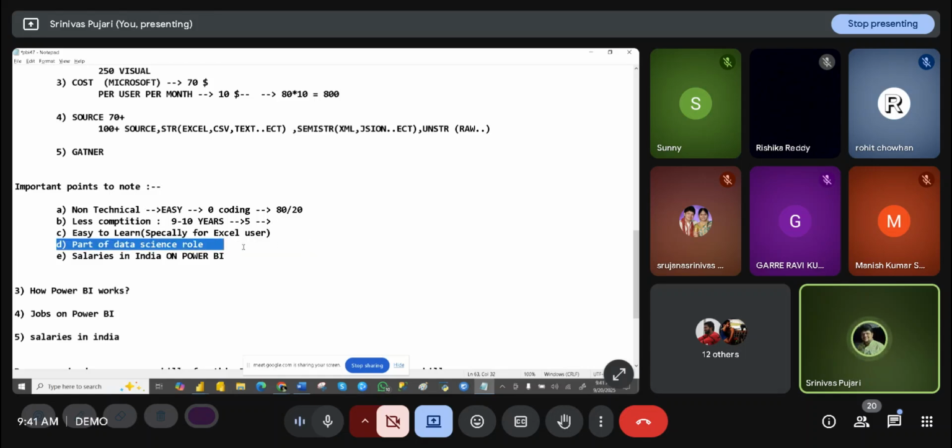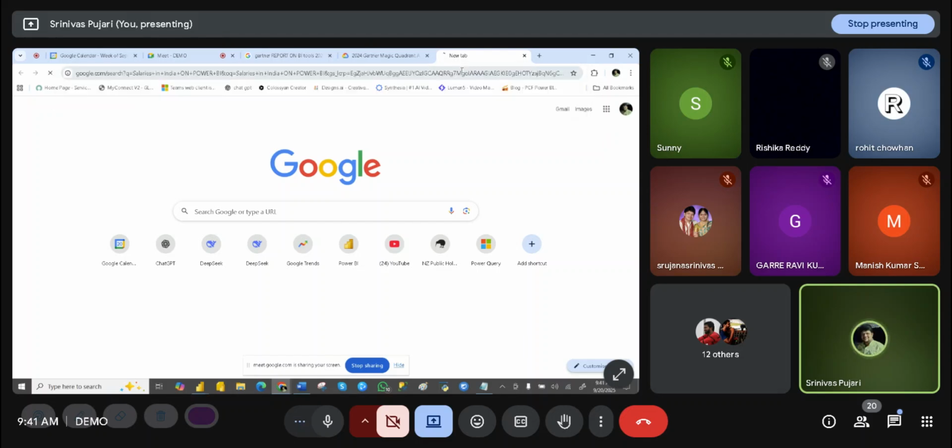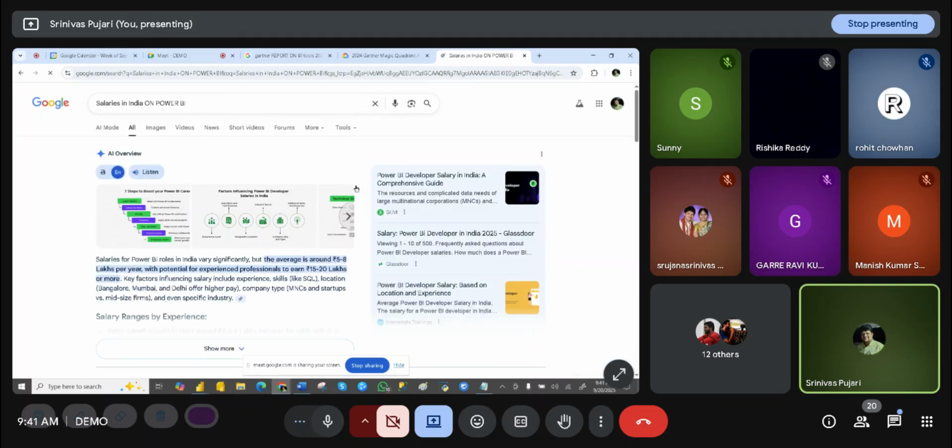And it is a part of the data science role. For data science roles, we have high paid salaries in the market. If you want to see the salaries in the market, you can go and search for Power BI salaries in India. It's around 15 to 20 lakhs.